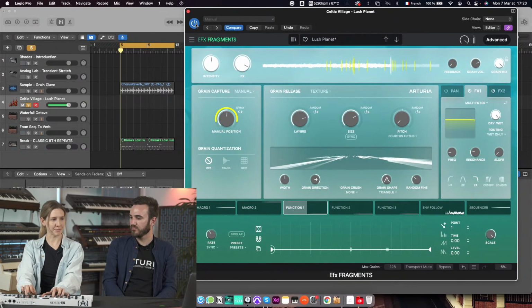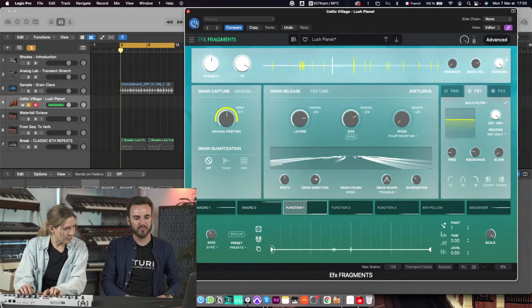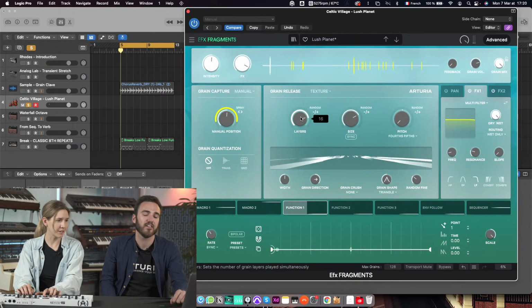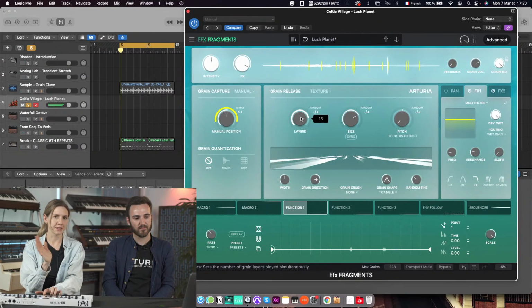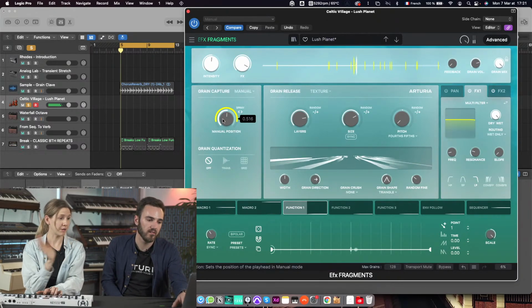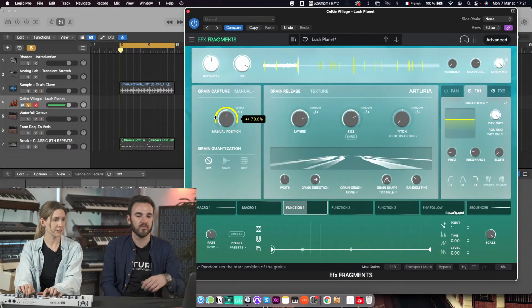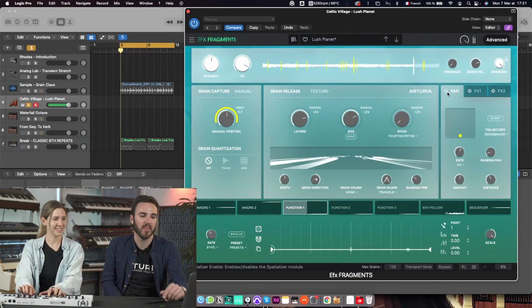So all of a sudden it becomes really atmospheric. It's also in texture mode, and I don't know how many layers are being stacked. I think 16. Yeah, 16 layers. It can go up to 32, but it's already a lot. And the grain capture position is completely randomized in both directions. So it creates this really lush effect, it's called Lush Planet.